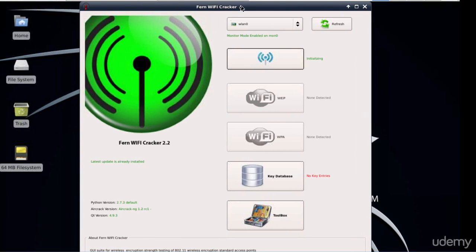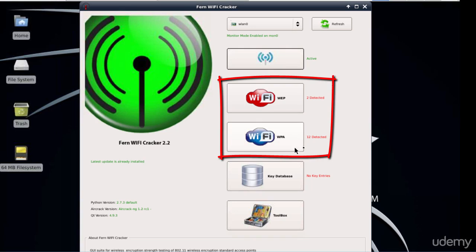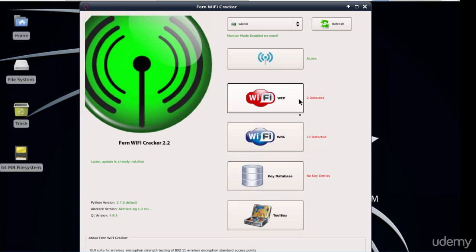After a few more seconds the scanning is complete and Fern has discovered 2 WEP encrypted wireless networks and 12 networks that are using WPA or WPA2 encryption. As one of the 2 wireless networks that are using WEP encryption is our wireless lab network, I wonder what's the second one. This is a good example that people are still using WEP encryption these days, and they really shouldn't. Anyway, let's click the WEP button in order to continue.